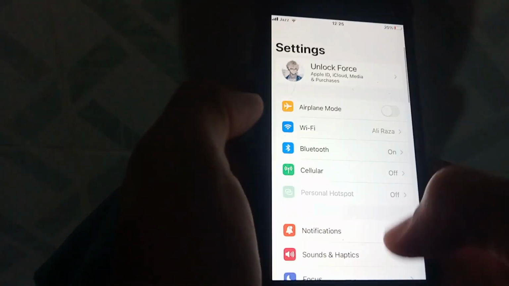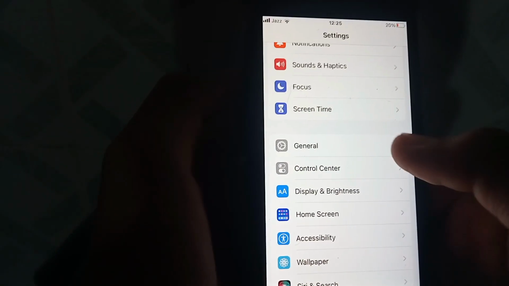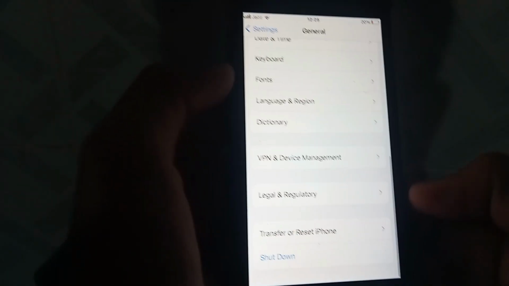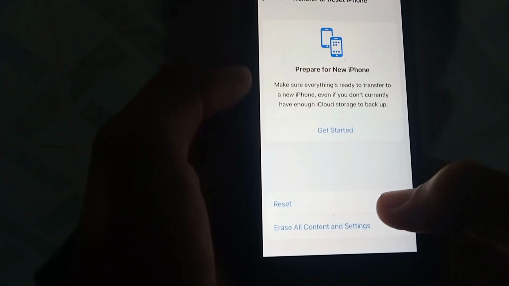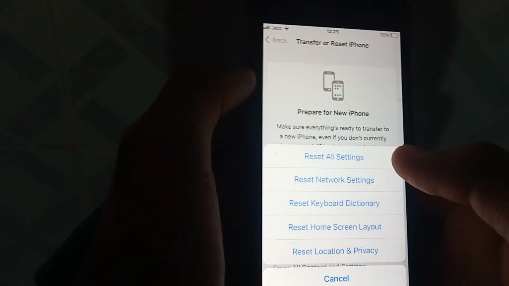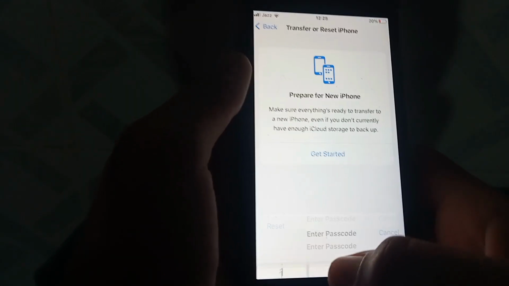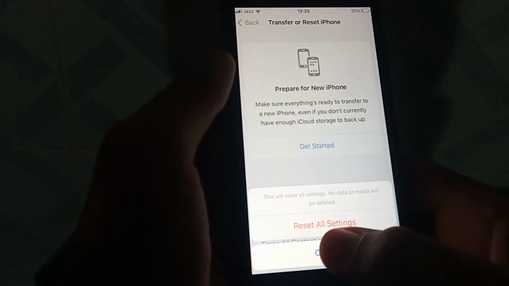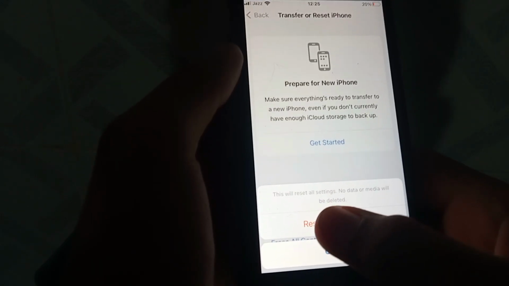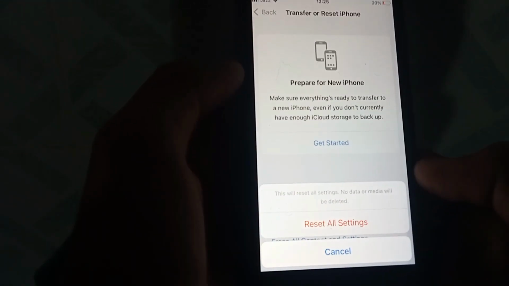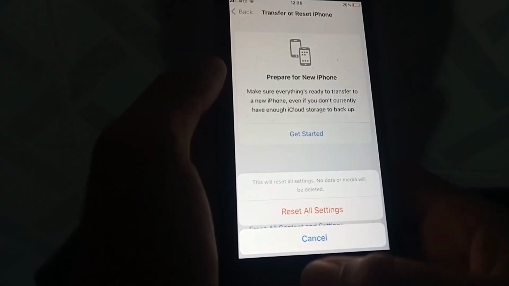Final one is to open up the Settings app and then tap on General. Tap on Transfer or Reset iPhone, and then tap on Reset. And then tap on Reset All Settings. Enter your passcode, and then tap on Reset All Settings. When you reset all settings, no data and media will be deleted. So your problem will be fixed.